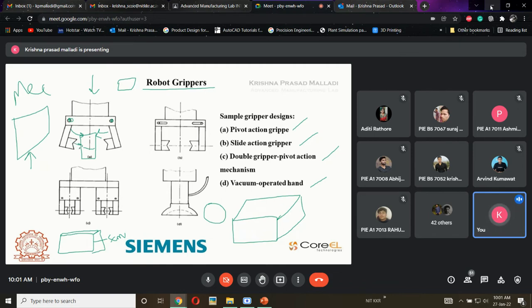Generally this gripper is used for mechanical or solid components where there is no worry about scratches. Why? Because there are sharp edges and there will be a lot of dents, since it holds the part with a lot of pressure. That is why some dents will be observed in the component. These are the applications where we use this type of gripper, pivot action, where because of the hinge support we pick the part.